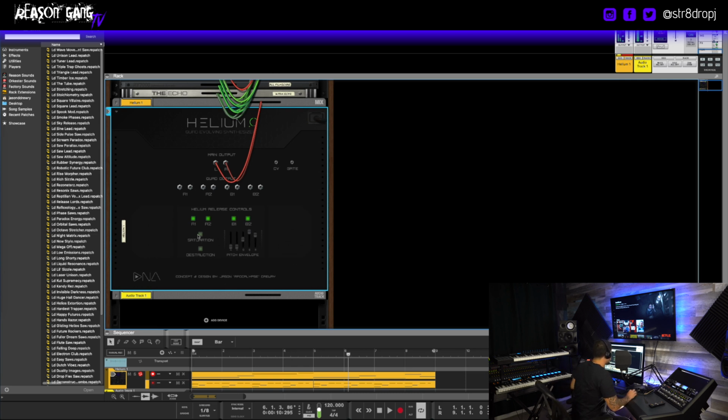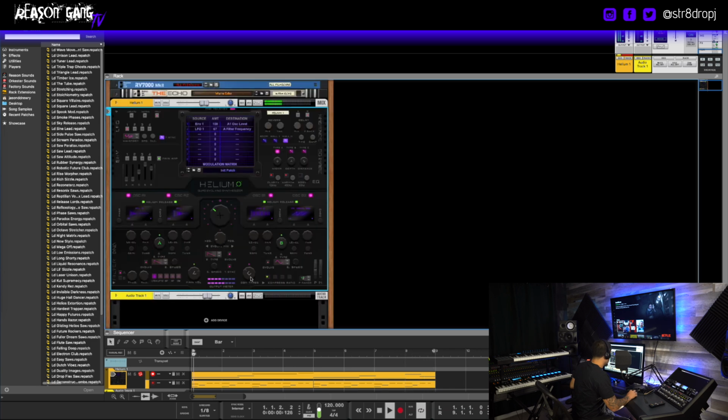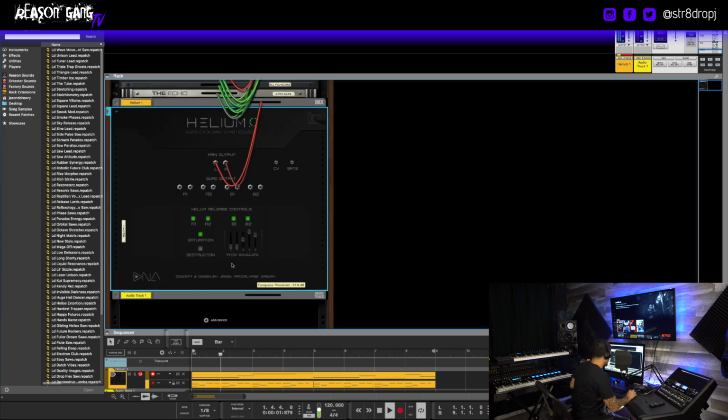We have saturation, which is third order harmonics, for a slight analog feel. And destruction, which is a more apparent distortion.